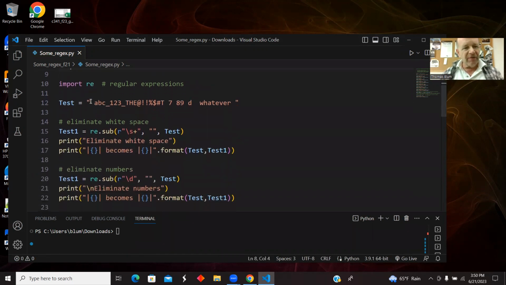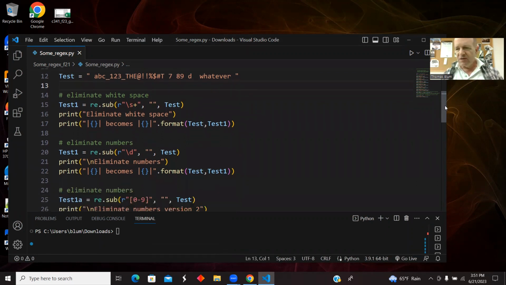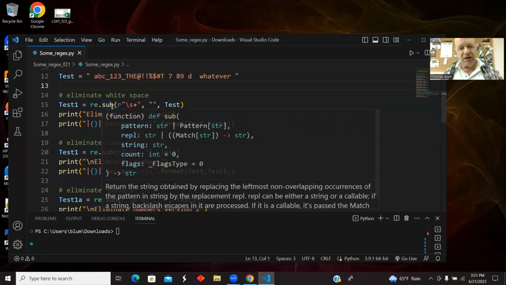Okay, so I'm importing the regular expression, the re module. And then I have this thing that I'm calling test, which is just some big complicated expression with small letters and capital letters and numbers and symbols and spaces, and just things that I might want to get rid of. And then I want to start looking at how that can be done with regular expressions.